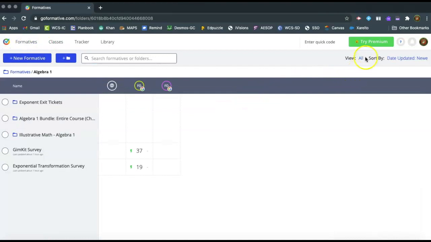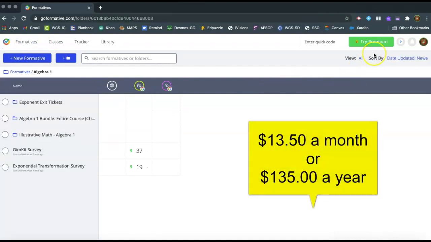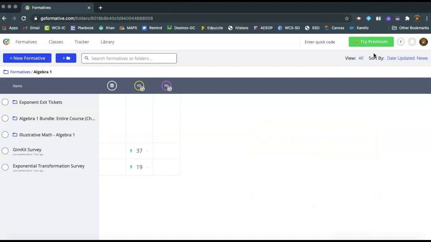All right, now the cost of Formative. Formative, if you do it monthly, it's $13.50. If you do it yearly, it's $135. All right, so it's a little bit more expensive, but it does offer a lot more options compared to Gimkit. This is more of a formal type formative assessment platform. Once again, a lot of different things that you can do on this one compared to Gimkit. Gimkit's more of a game type platform. This one is more creating assignments, assigning assignments, forming tests, exit tickets, things like that.